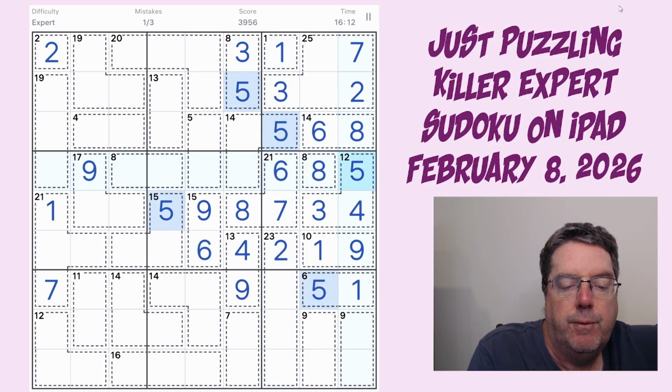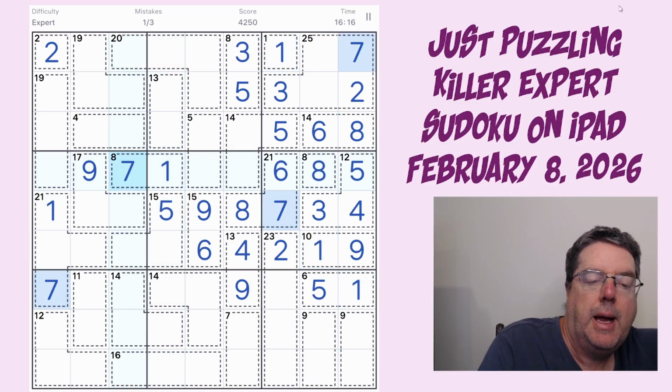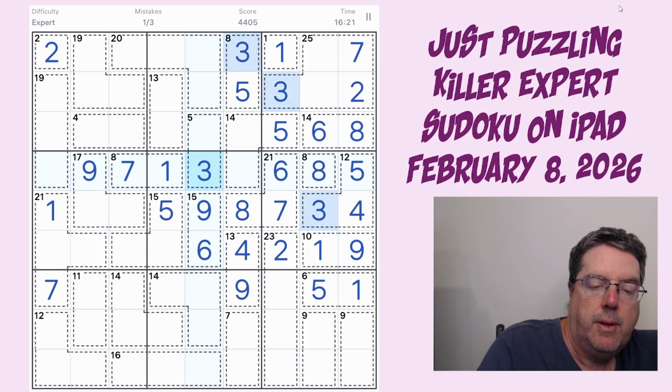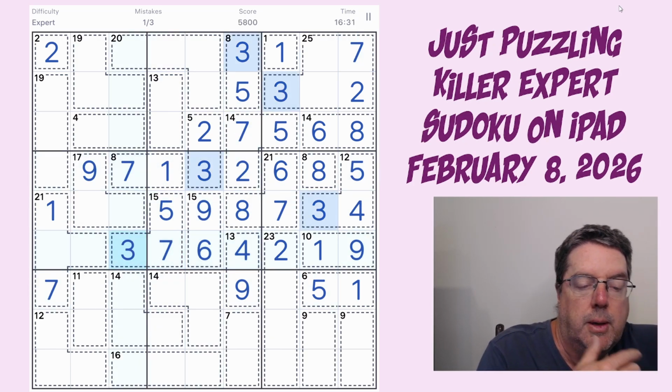So 6 and 5's out, so that's a 1, leaving this to be a 7. Now that can't be a 1 there or a 1 there. Can't be a 3, so that's a 3 there, leaving this to be a 2. This has got to be a 2, leaving this to be a 7. Because of the 3 here, that's got to be a 7 there, leaving this to be a 3.